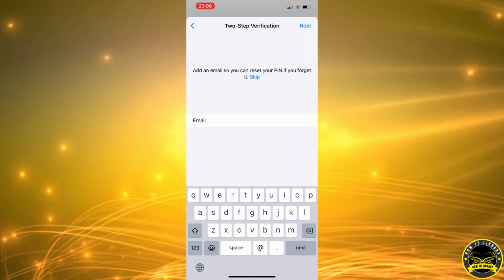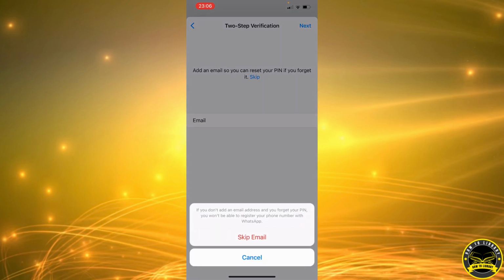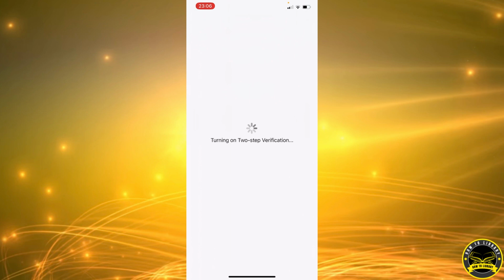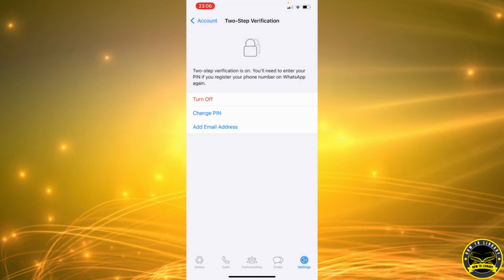And you can add your email address, so if you forget your PIN, you can reset it. So we're going to go ahead and skip this. But if you're forgetful and you're scared that you might forget it because you won't be able to access your WhatsApp, you should add your email. And that's how it's done.